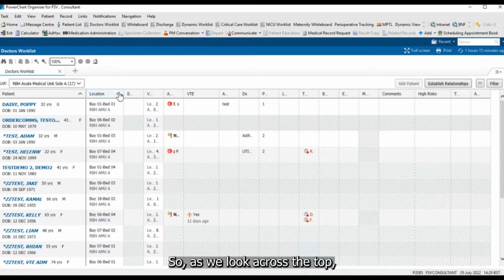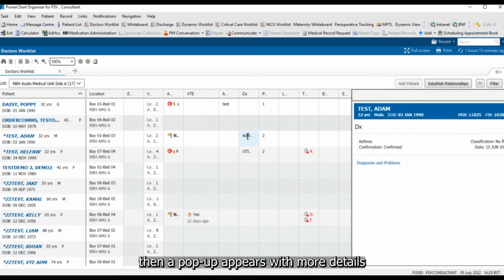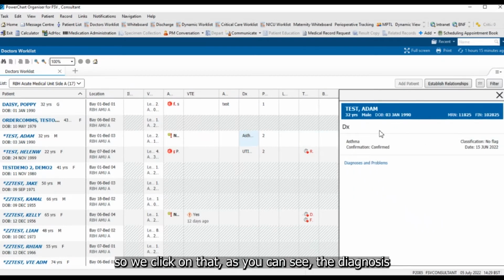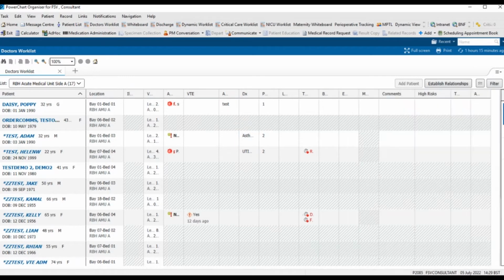So as we look across the top, as you can see, there are multiple columns, each containing clinical information. Then if you hover the mouse over each column, you get the full wording of the column title. And if you click on a particular element, a pop-up appears with more details. So we click on that, as you can see the diagnosis, then we have asthma in this case.